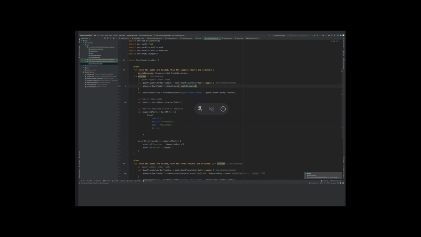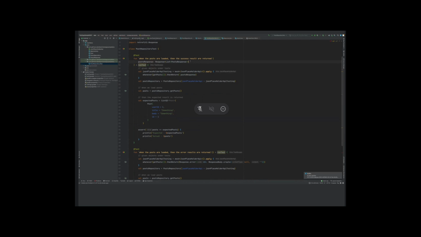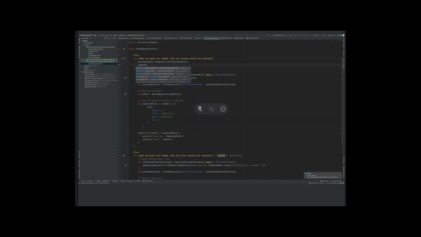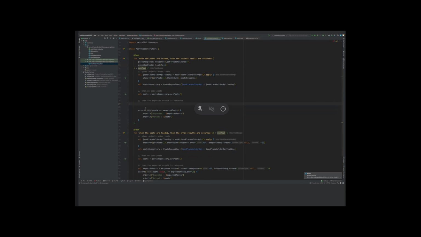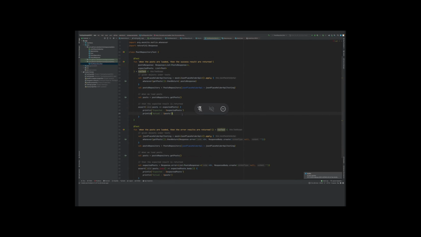So that returns the post response, and we have the expected posts. And this is gonna return a list of posts. So this is gonna be the expected posts. And yeah, that's pretty much it. So you can see our test isn't really tied to any specific data. We can just keep on swapping the response and the expected posts. So depending on the response we get, we're gonna receive a different post.